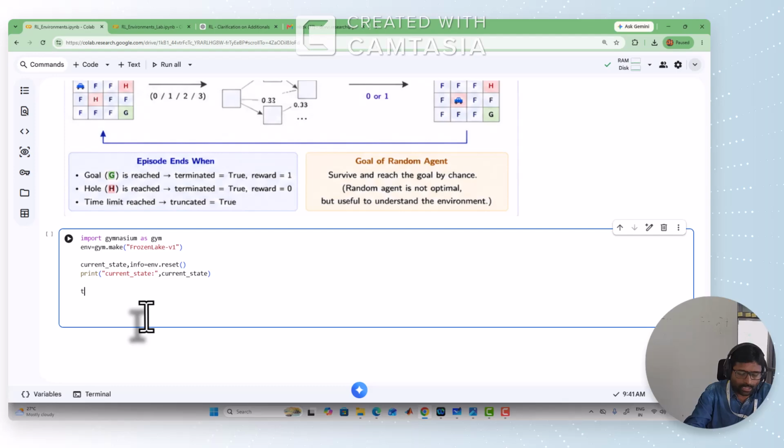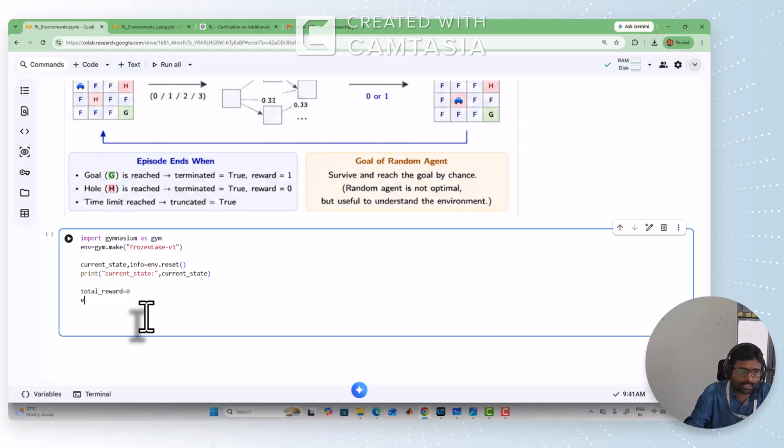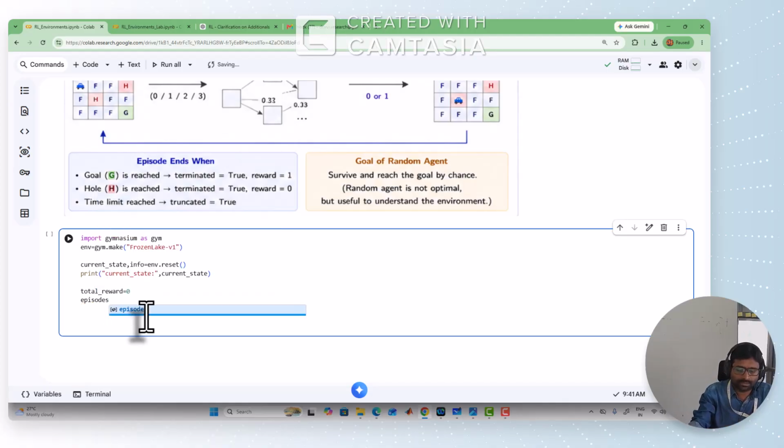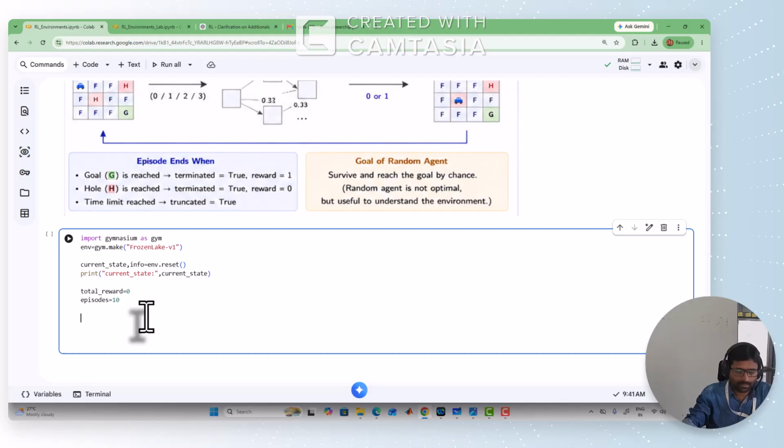First, I want to calculate the total reward. So total reward equal to 0 over 10 episodes. I want to use a total of 10 episodes. I want to give the agent the chance to explore for 10 episodes randomly in the frozen lake environment, and I want to check whether it reaches the goal or not randomly. So the number of episodes I consider as 10. Now for episode in range of episodes.